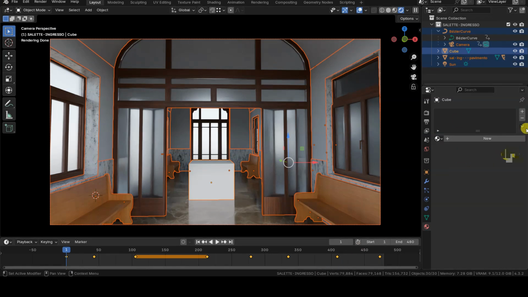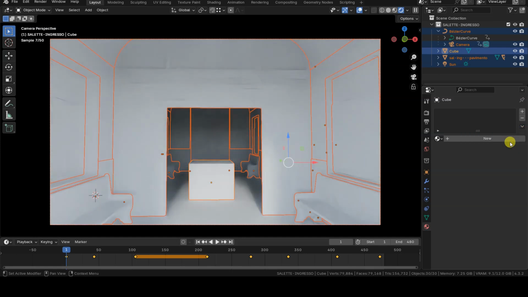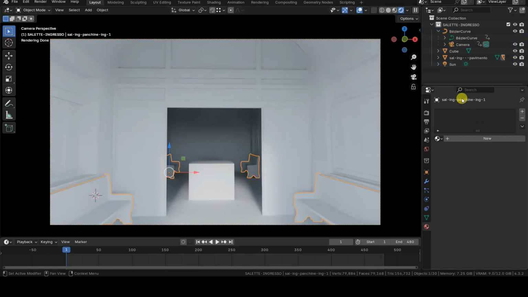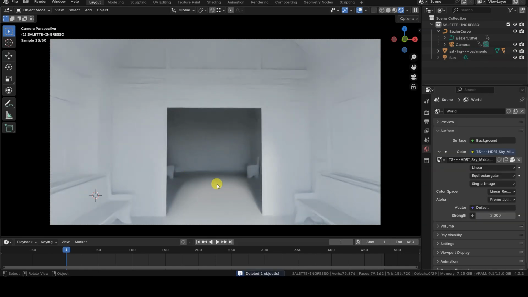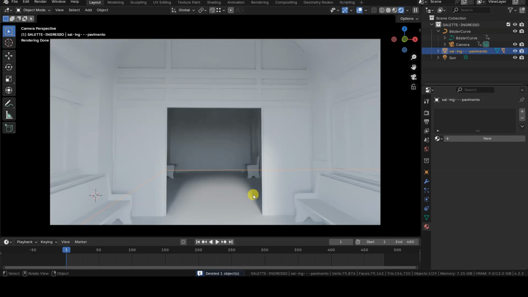In this tab, click the button with a downward arrow and choose the Copy Material to Selected option from the menu that appears. This tool allows you to assign the active object's material to all selected objects. Since the active object has no material, the final effect of this operation will be to remove all materials and submaterials from the selected objects. At this point, we can also delete the new object.